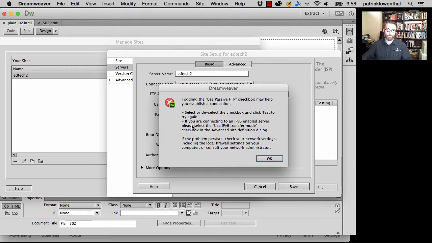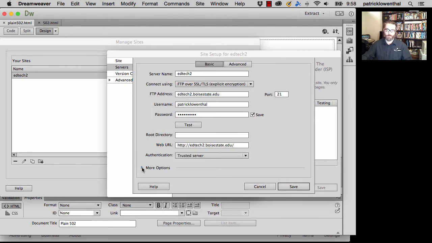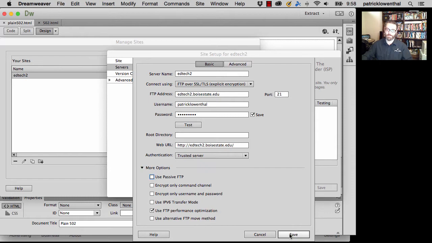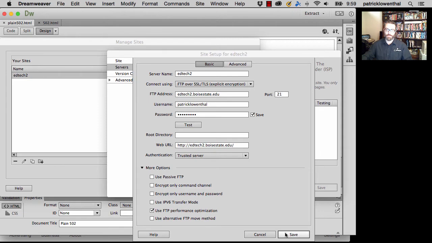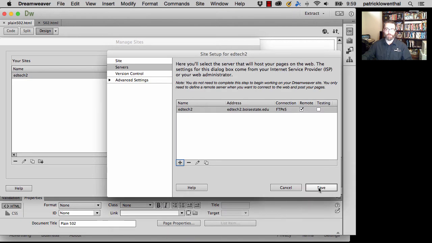Gonna hit Test again. And just like before, it gives me that error. So I'm just going to go ahead, and every server acts a little different. I'm going to uncheck that. I'm going to click Test, and it looks good. And I'm going to hit Save. So now I've created my connection.